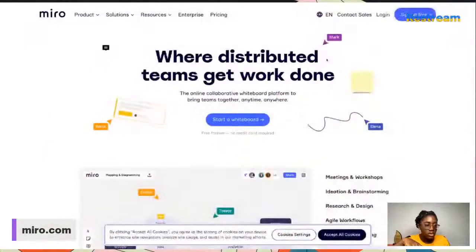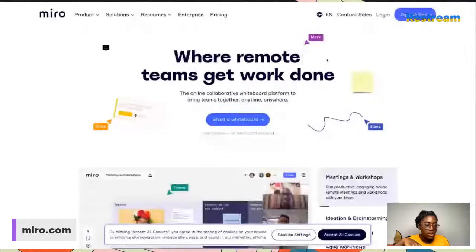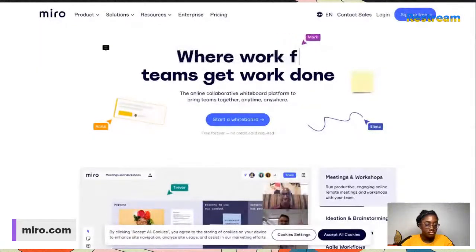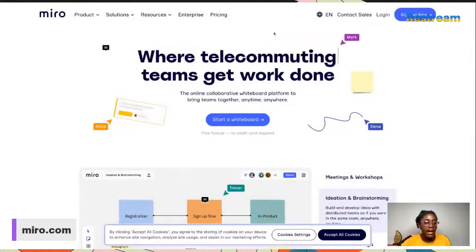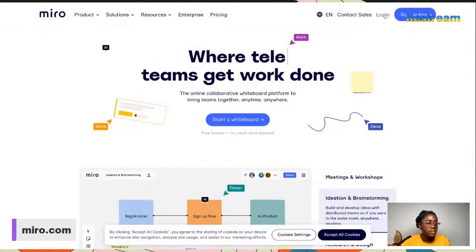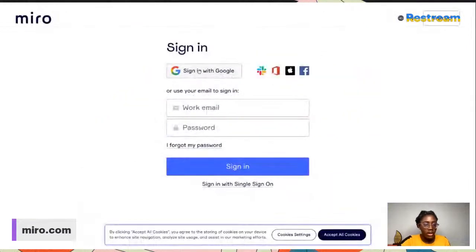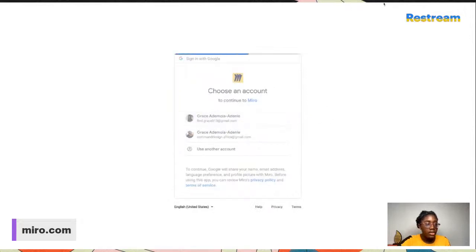Please let me know that you can see my screen. I'm assuming you can, but if you can't, please let me know. Oh, thank you, Prince. All clear. So basically you create your account. Since I already have an account, I'll just click on login. I think I created my account with Google, so I'll just sign in.